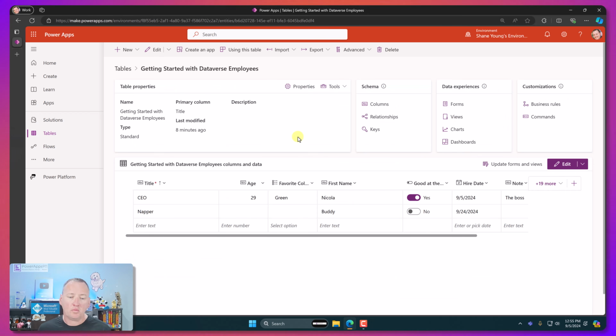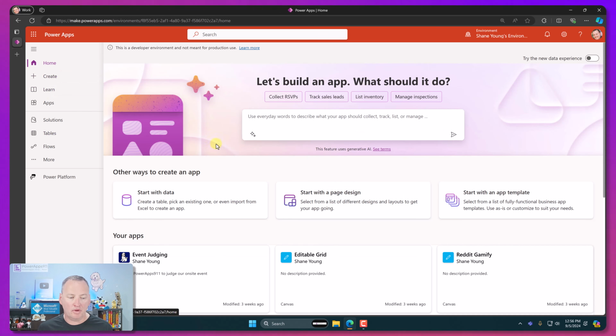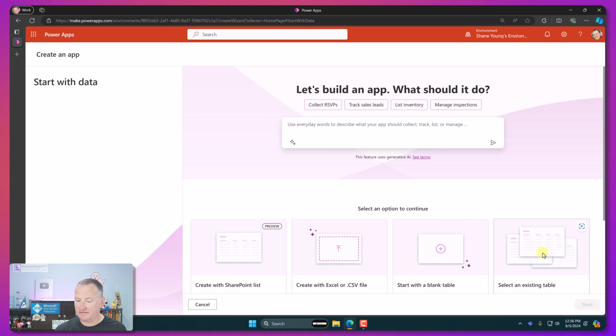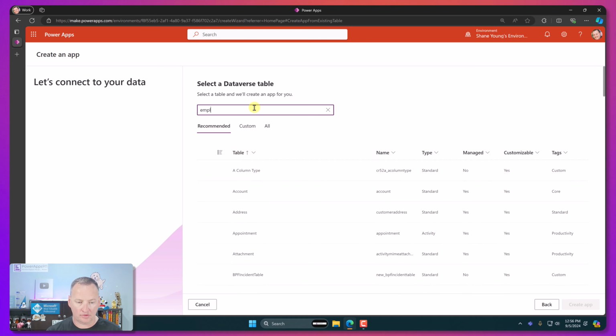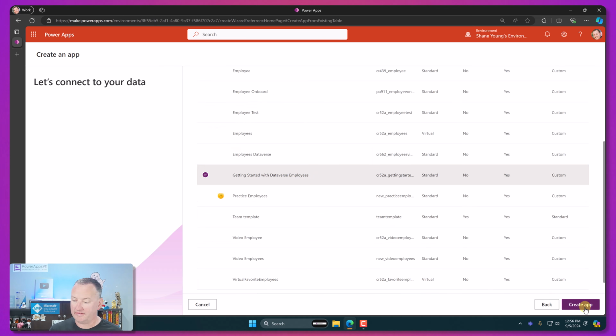Okay, so now that we have built a table, we can do whatever we want with it. So we could go edit it with Excel. We could go back over here to home, and we could say start with data, and then start with an existing table, right? So click on this. And now if we find our lovely little thing, getting started with Dataverse employees, select it and say create app.